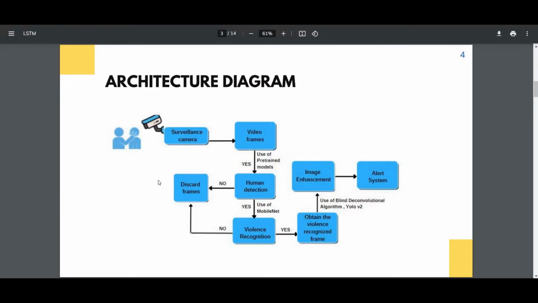We have done the human detection part and the violence recognition part in the stage 1 and stage 2 parts respectively. And in this stage 3 part, we have successfully built the alert system. We have skipped the image enhancement part for now, and we will be including the image enhancement part in the stage 4 part. This time we have built the alert system. You can go through the architecture diagram, if you haven't yet, by pausing the video.